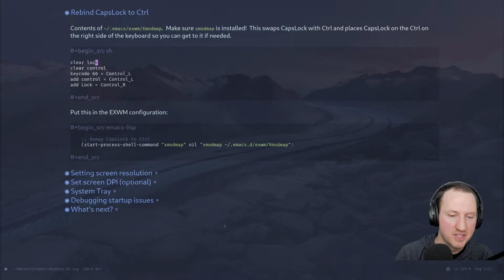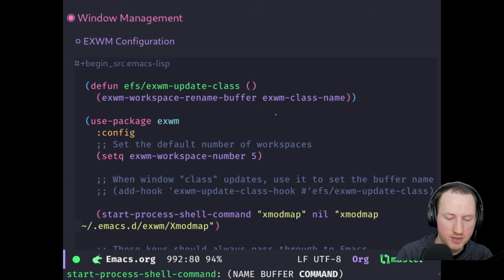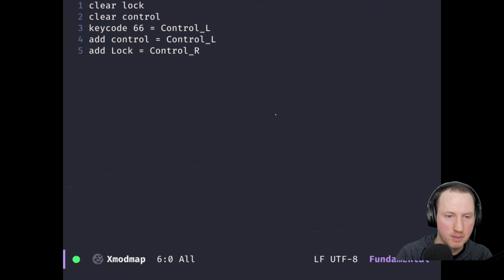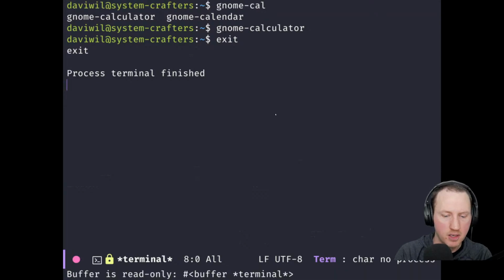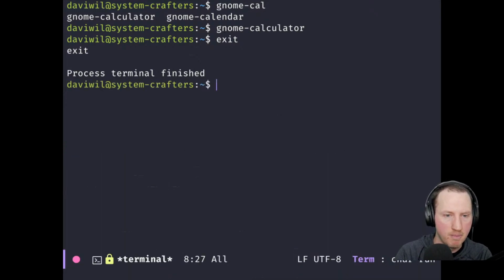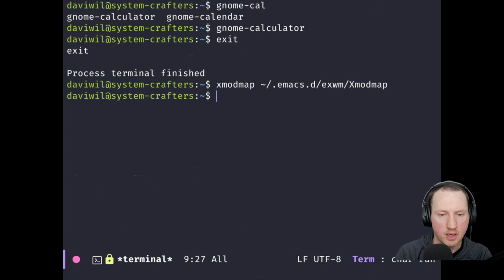Let me make sure that I'm not missing anything in this command. Yep, that looks right. I think that the file is also right. xmodmap, yep, I saved it. And I can try to run it manually. So xmodmap .emacs.d/exwm/xmodmap. Okay, so if I use Control C, yeah, now it works.